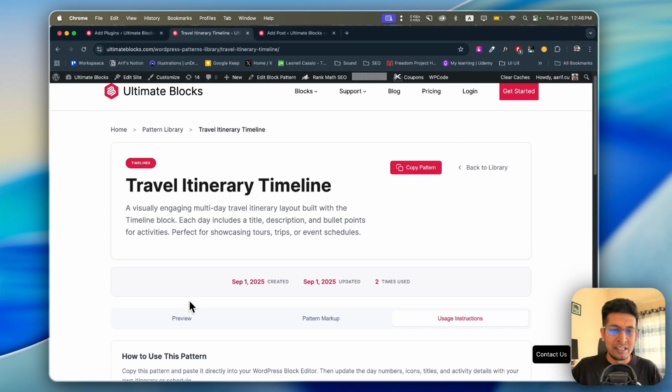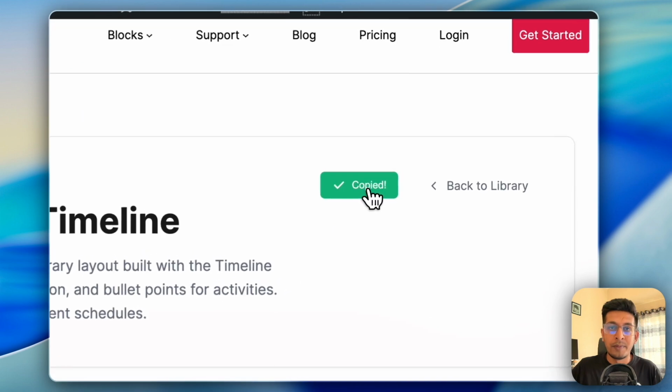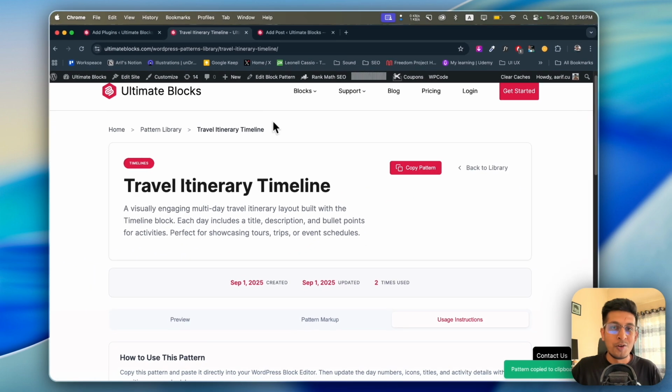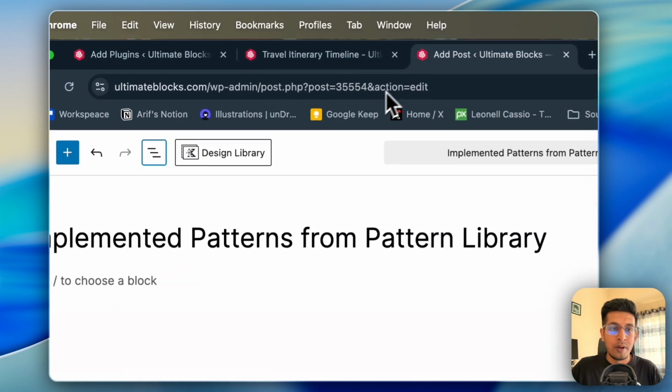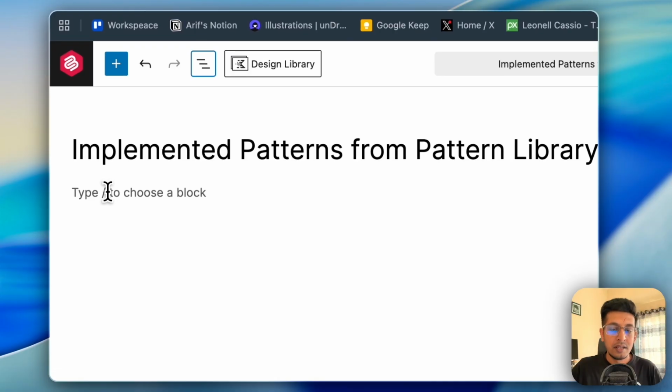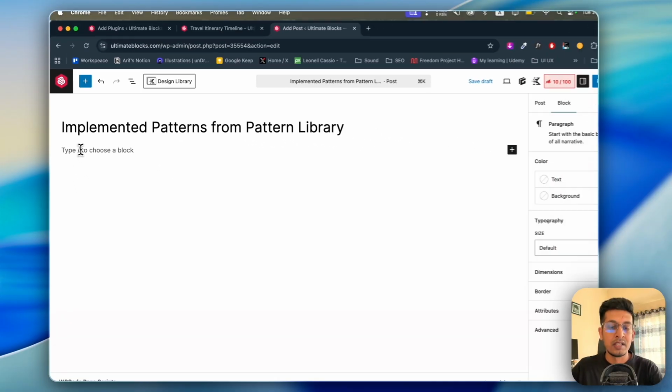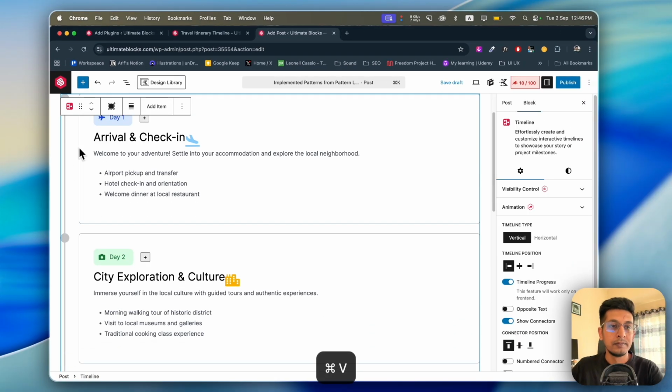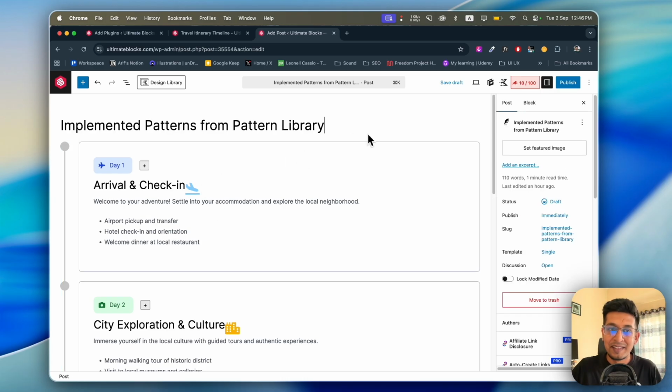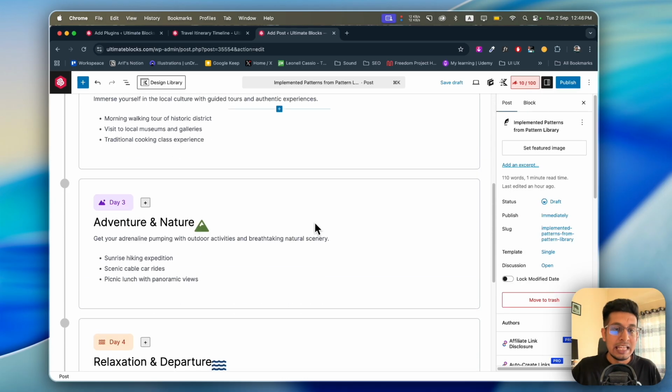Basically, this is not a tough job. Just copy pattern from here and go to your own poster page. Like let's go to a poster page, is a blank page. Let's paste it. Just press Command or Control V. And here it is. The complete pattern is in here.